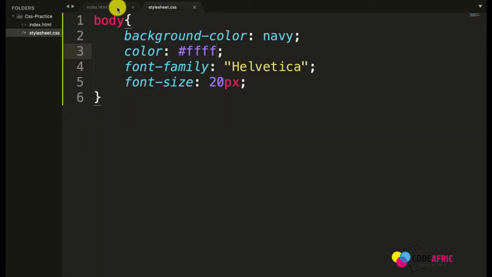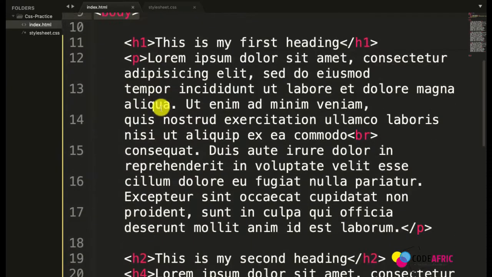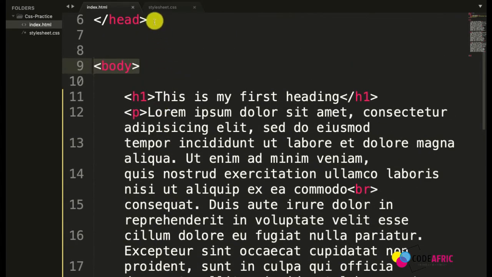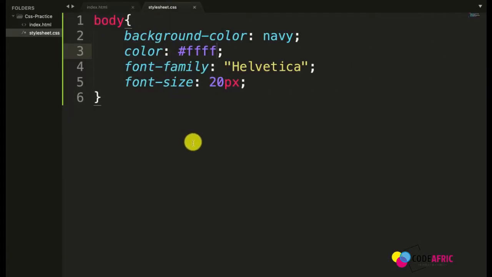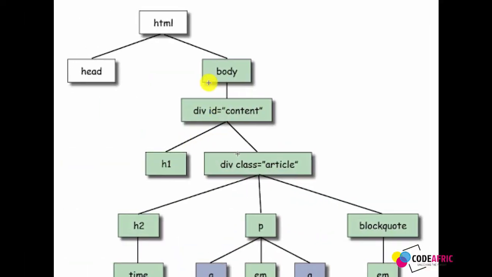Okay, so because the body tag is a container wrapping all our content, the body tag is in a hierarchy. So any code that you write for the body tag will affect the rest of the chart components. That is what is called a hierarchy here.